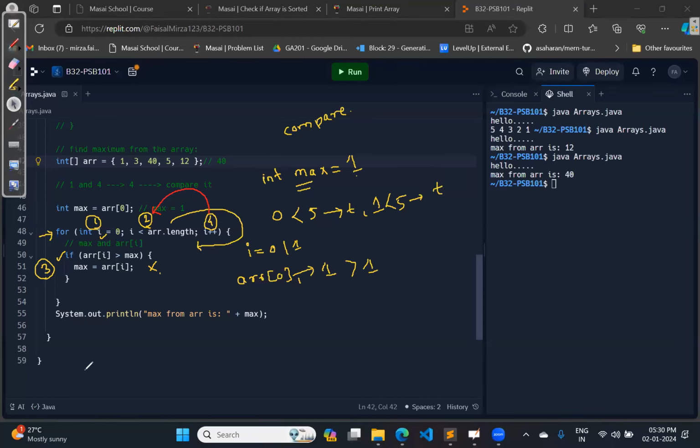So if this condition is true, then I can enter inside this for loop. From here, I'm entering inside this for loop. Which means step number 3, I need to repeat again. So what exactly is step number 3 doing?